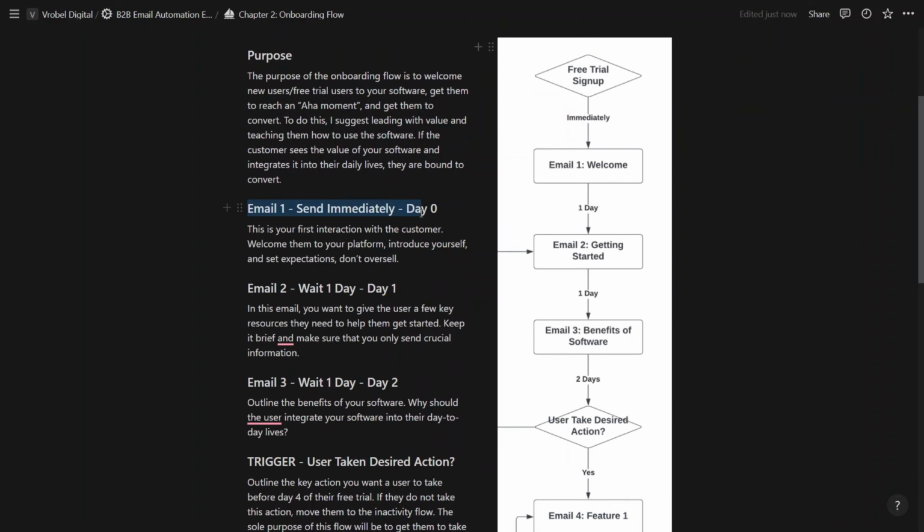So, the first email we send is immediately after somebody signs up for the free trial. This is going to be your first interaction with the customer. Your sole purpose here is just going to be to welcome them to your platform, to introduce yourself as a business owner or the business itself, and set expectations for what the upcoming onboarding process is going to look like. It's important that you don't try to oversell here. Don't even try to sell. Just introduce them, tell them what to expect, and just set the tone for the upcoming emails.